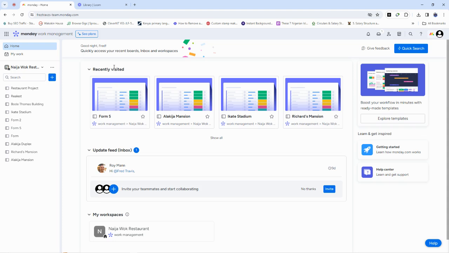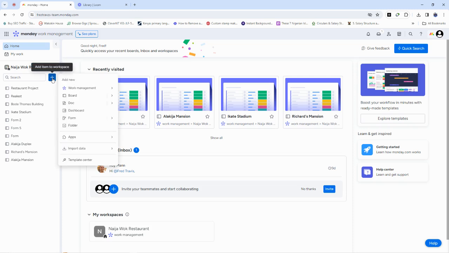So, how do you create a form on Monday.com? In order to create a form on Monday.com, there is one thing you must do. Like we've always said in our previous videos, when you are on Monday.com, most activities you're going to do here, whether you want to create a board or a workspace, will always start from this plus here. You see, this plus is a very, very important key in Monday.com. So you can click on it.